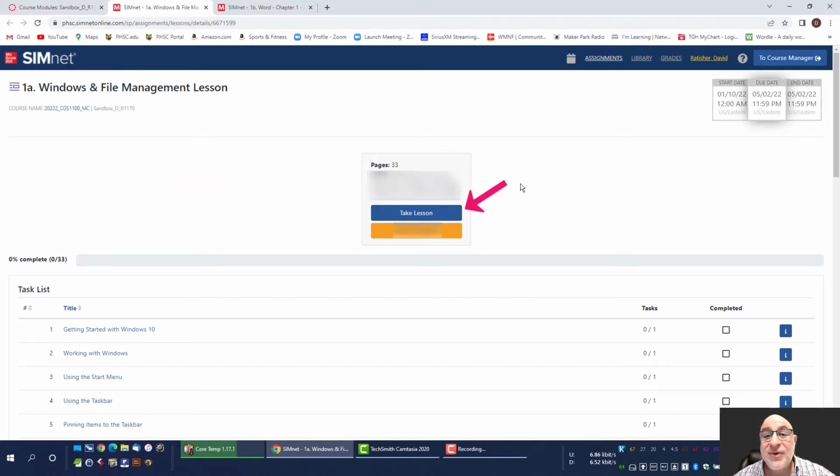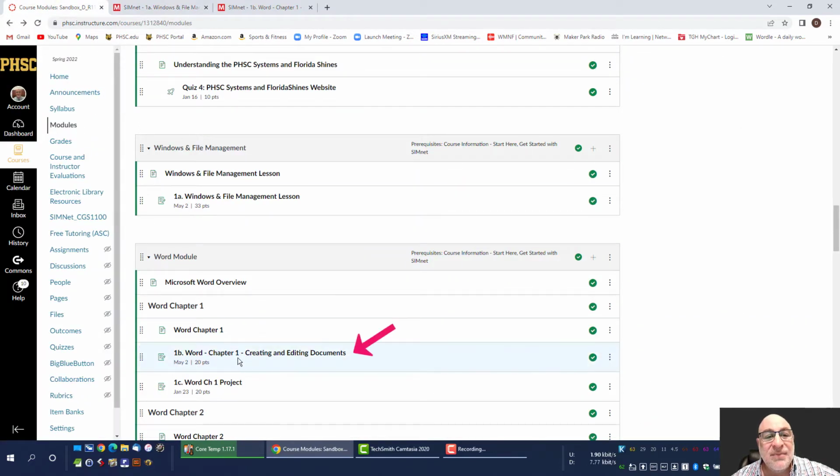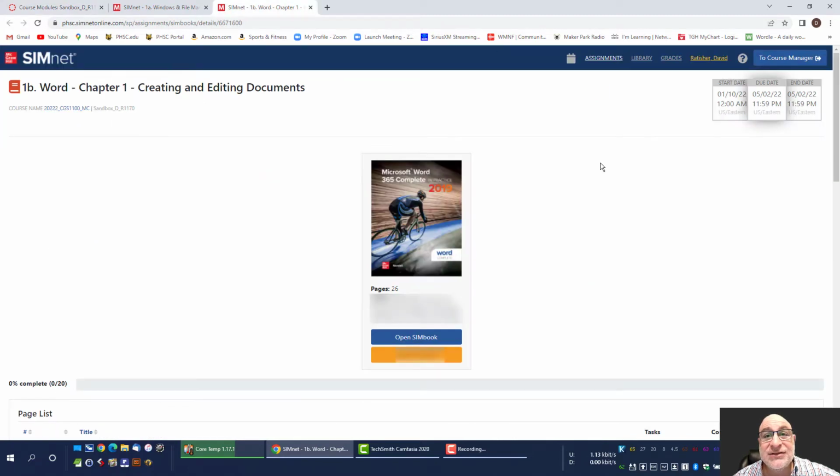Here in the middle, we have our blue button that says Take Lesson. Now that orange button will not be visible to you from the student perspective. That's an instructor button, but everything else you see on the screen will pretty well look the same. If we open up our Word Chapter 1 SIMBook assignment, it'll bring us to another summary screen here in SIMnet. And once again, there will be a blue button in the middle. It will say Open SIMBook. Once again, you won't see the orange button. That's an instructor button. But again, everything else will look pretty well the same.